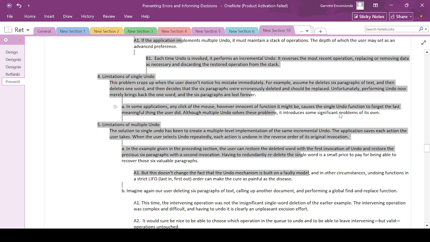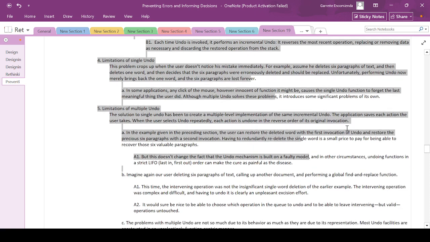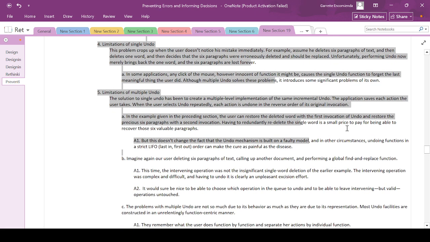Limitation of single undo. This problem crops up when the user doesn't notice his mistake immediately. For example, assume he deletes 6 paragraphs of text and then deletes one word, and then decides that the 6 paragraphs were erroneously deleted and should be replaced. Unfortunately, performing undo now merely brings back the one word and the 6 paragraphs are lost forever.